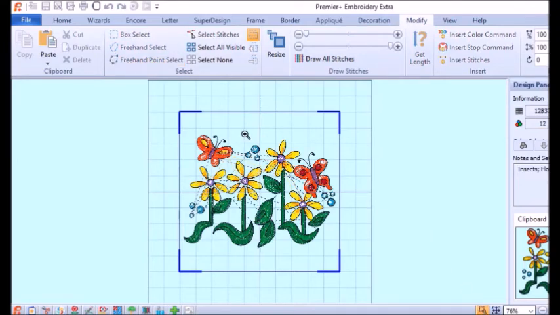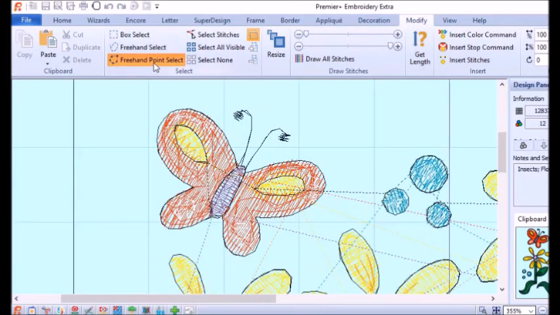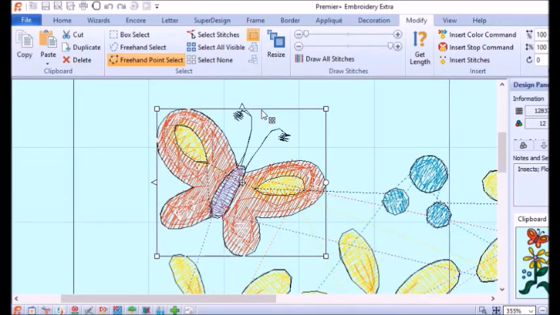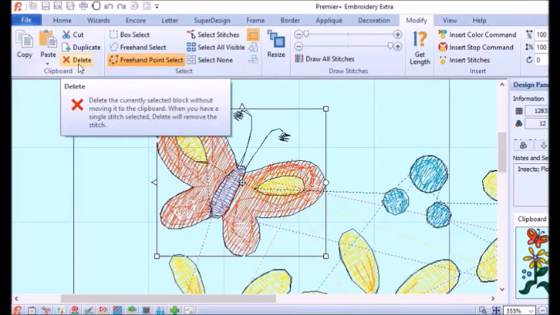Oh, I should have zoomed in further first. Okay, Freehand Point. This allows you to get in tighter to the design. Say the butterfly was really close to that flower. I'm in charge of where I put these little nodes around the design to show which ones I want to delete. Once I'm finished, I can just right click. You see I still have a selection box, and I would choose the delete.